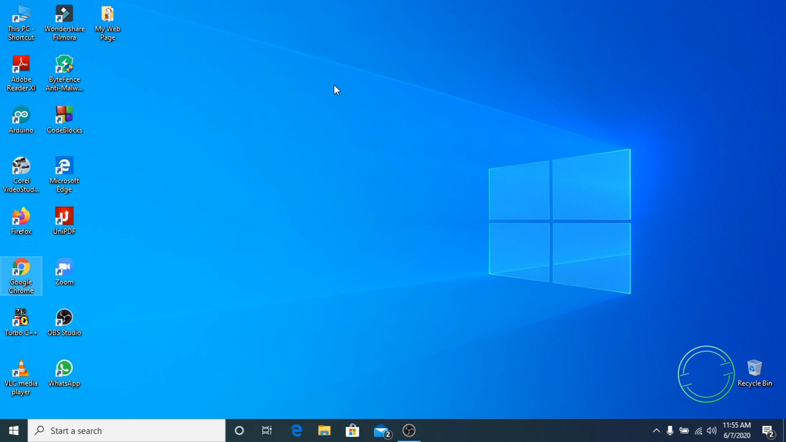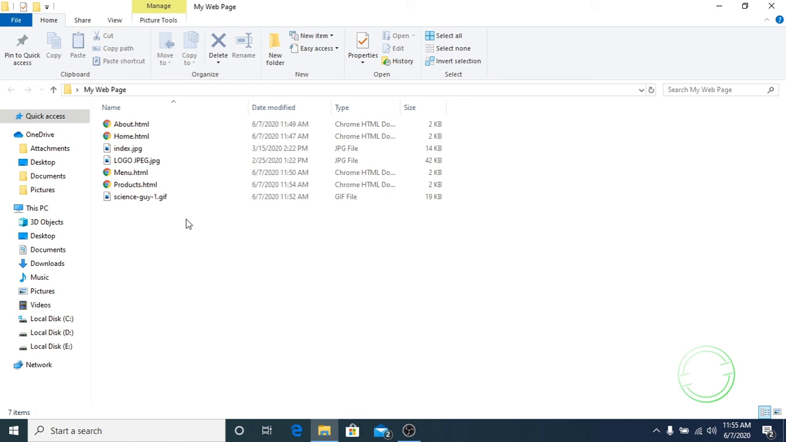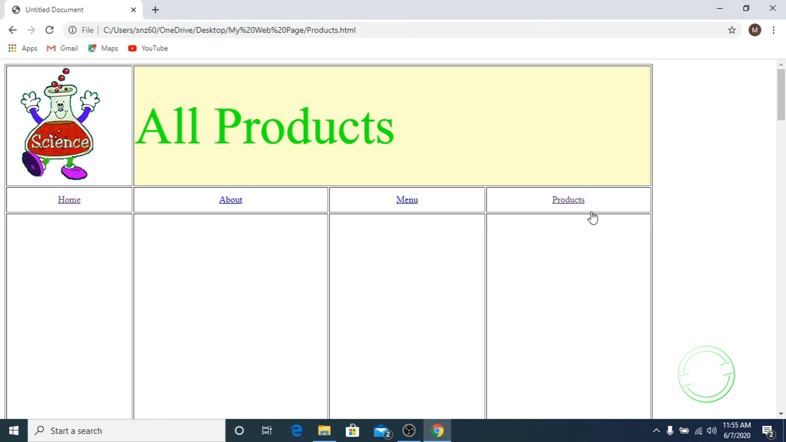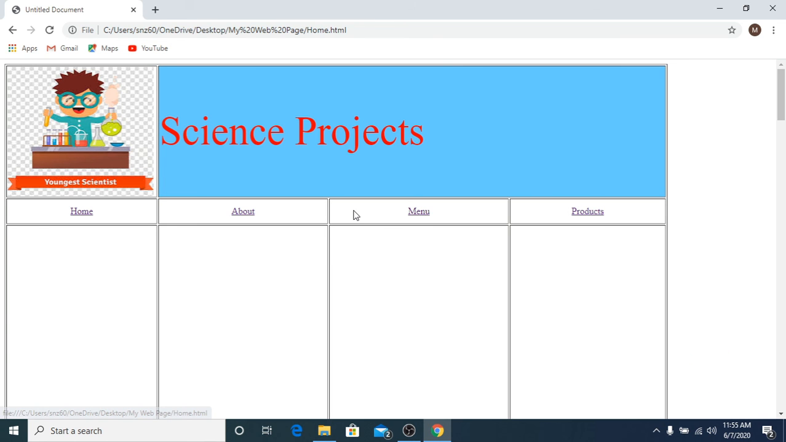Now I'm showing you that from my desktop I have created my website. Now from here I can go to my home page. Clicking on home, I can see my home page. Whatever page I want, just click on the button, and I can see all the pages. So in this way you can create your homepage using Macromedia Dreamweaver, and you can create nice websites.